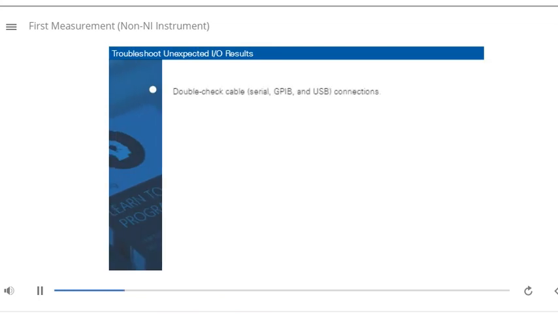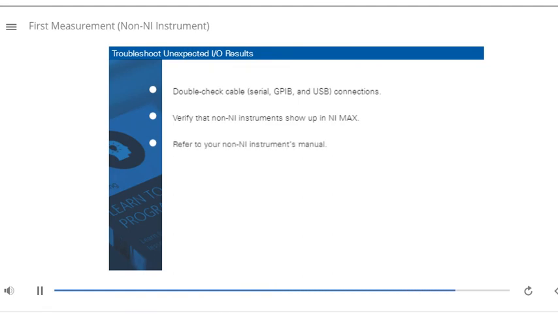First, double-check any cable connections. Second, verify that the non-NI instruments show up in MAX successfully. Third, refer to your non-NI instrument's manual.